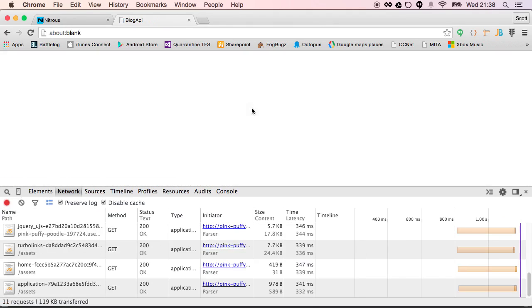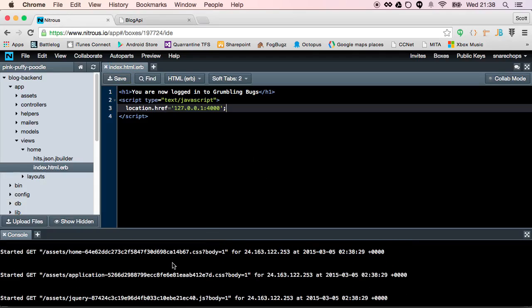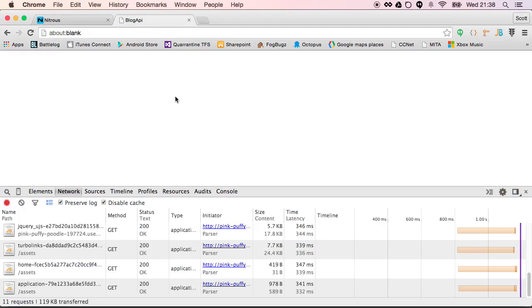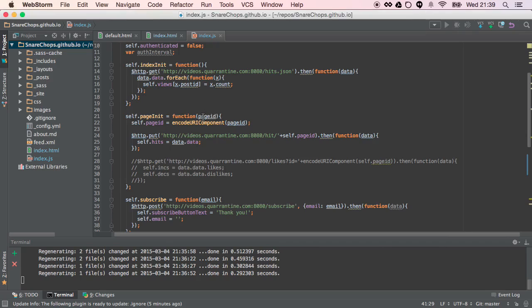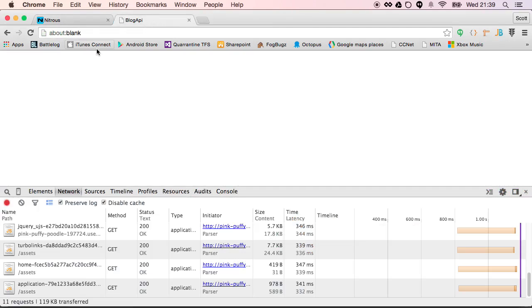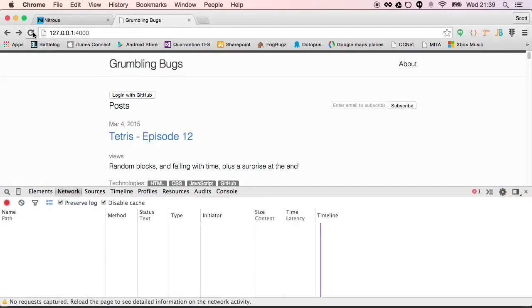So go here, and then we get about:blank. Why do we get about:blank? I don't know what it didn't like about that. Okay, so we'll go back, clear the log, refresh just for good measure, and we'll try it again.